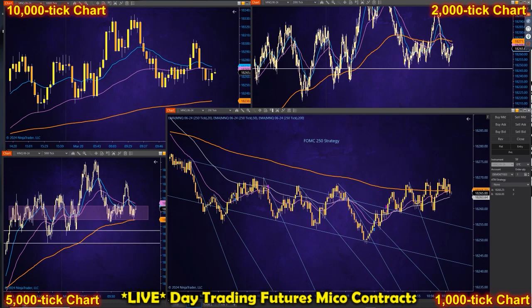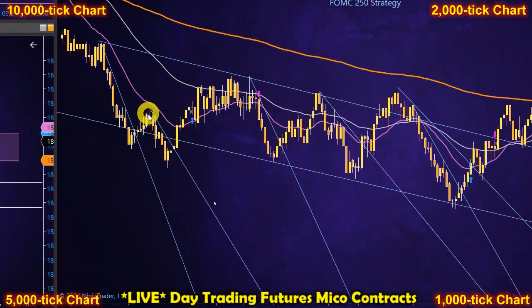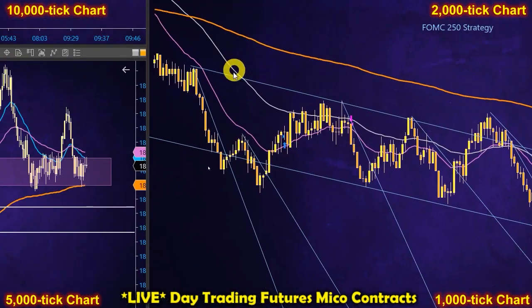All right, today's the FOMC announcement. I'm going to be using, for today only, my FOMC 250 strategy. We expect the market to be choppy, and we use the 250 tick for trend line breaks. And you can see right here how it works on the 250 tick.